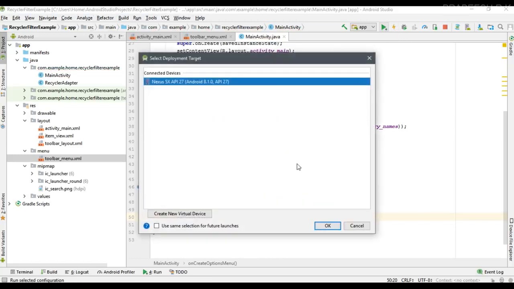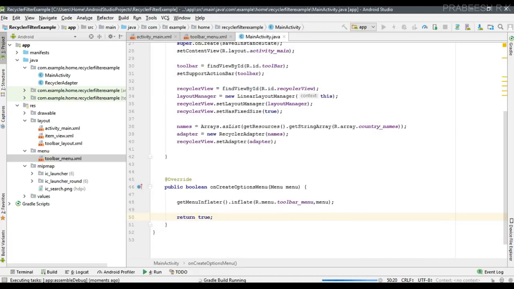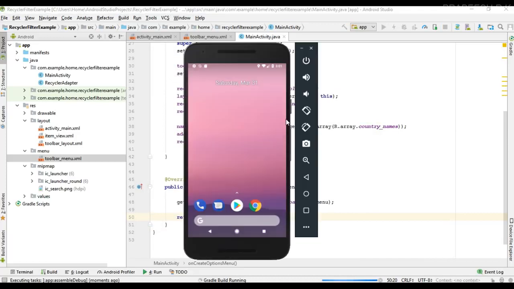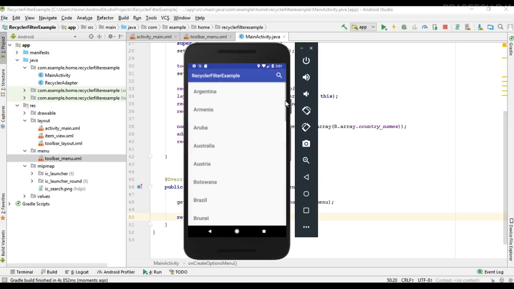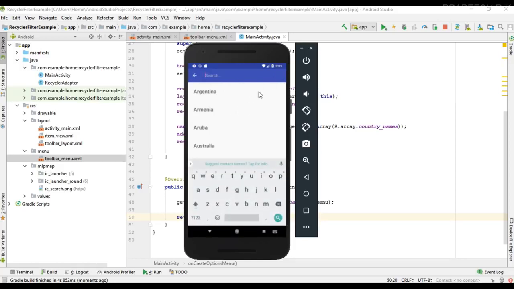So now we can check whether this menu is working fine or not. Yes, that particular item, the search action view, is available on the toolbar. If you click that one, it will expand the entire toolbar. So now it is working fine. Now we need to filter this recycler view according to the input from the user.